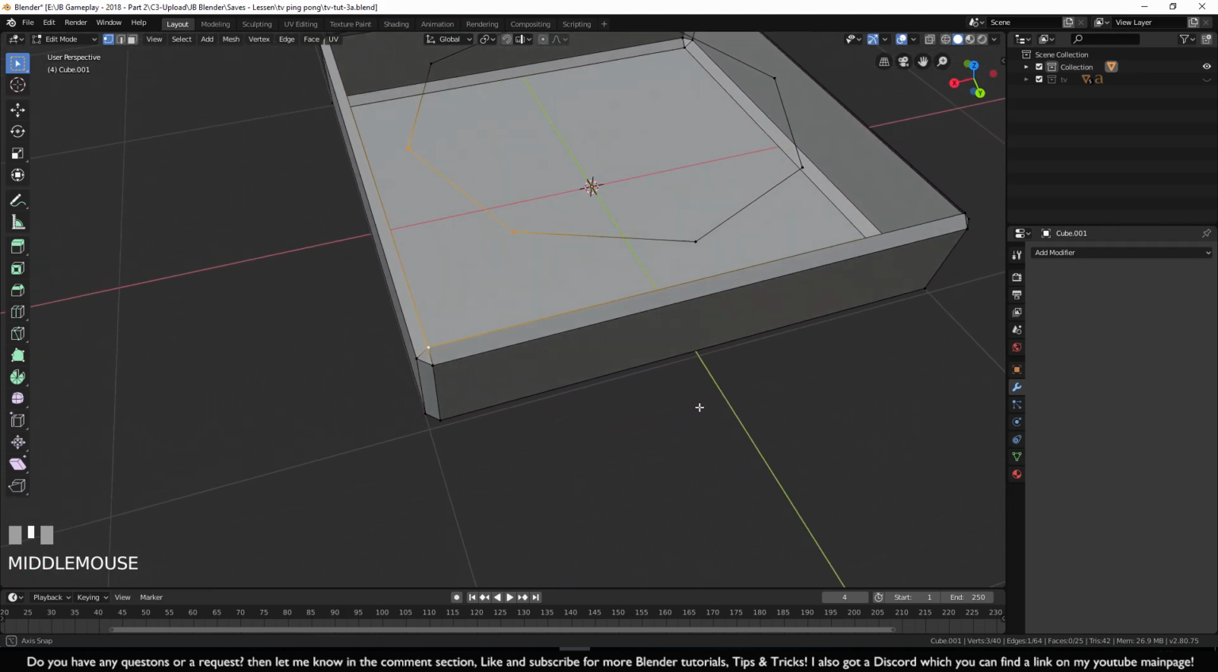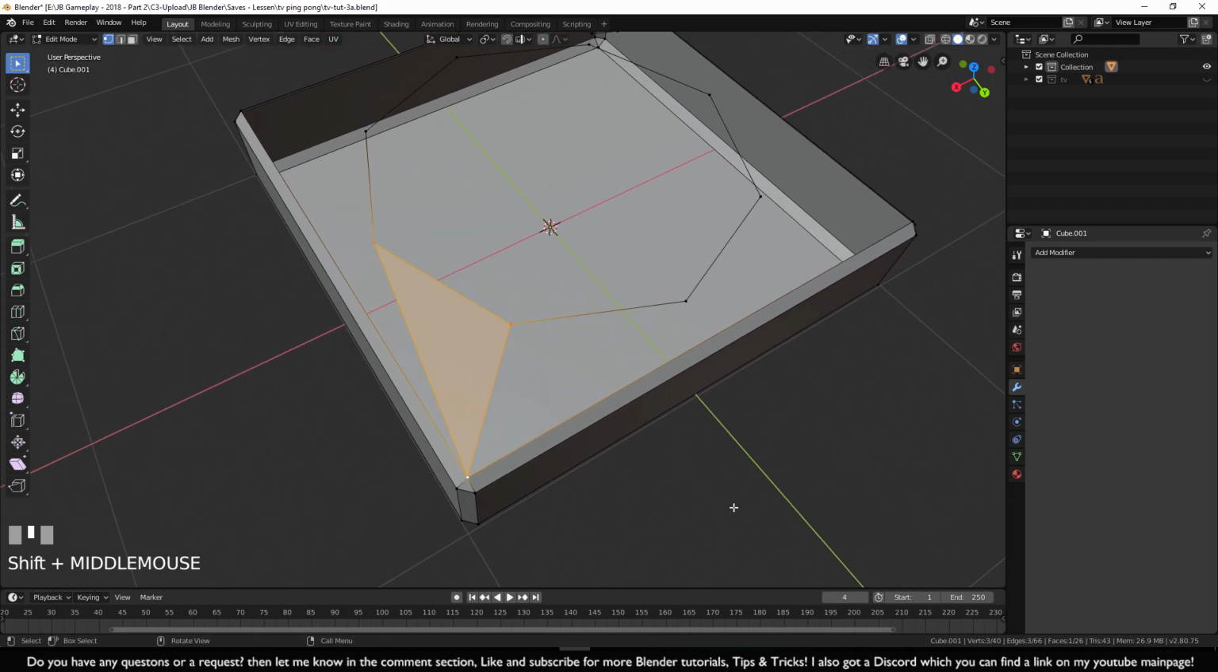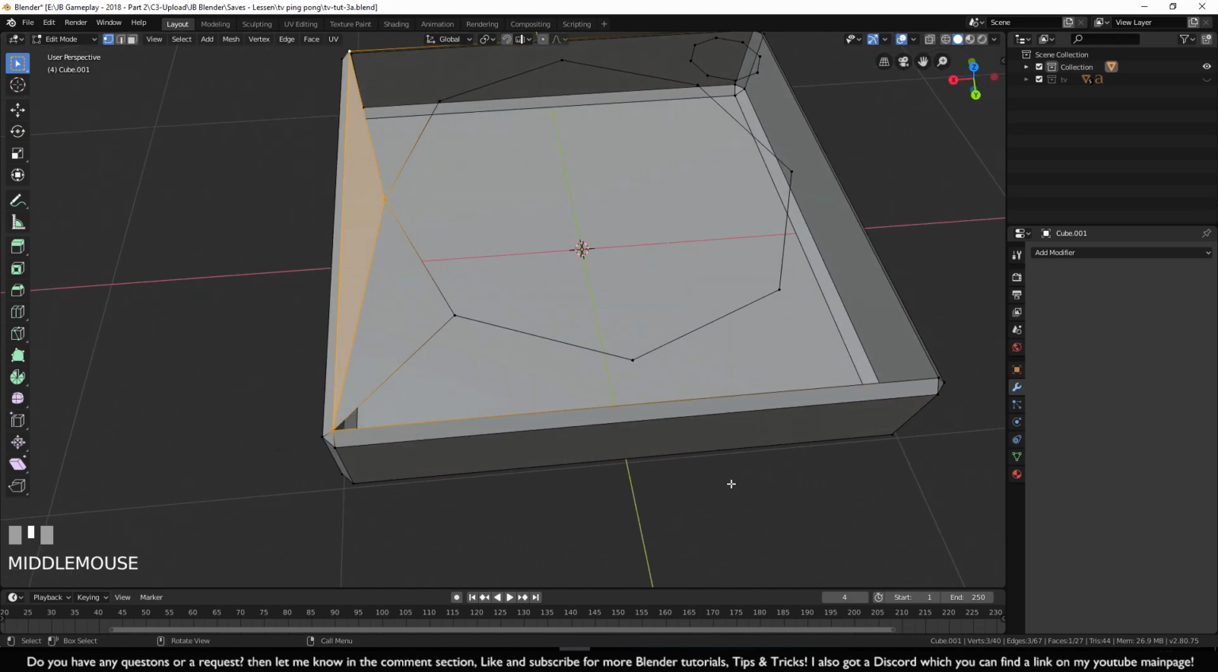So I'm just going to select those 3 and press F to fill in the blank, and this is a triangle. Very nice, right? I'm going to select a couple of those, and meanwhile I'm just going to talk about this and that until a certain point, and then we need to do something else.